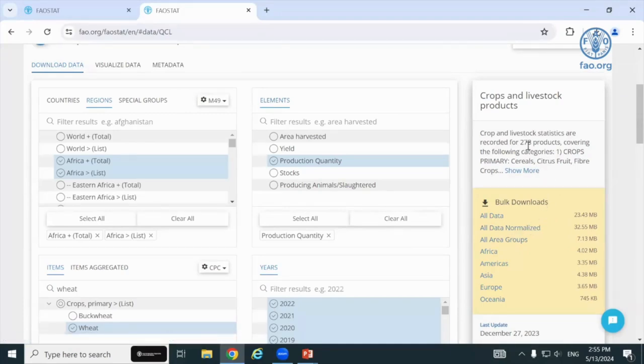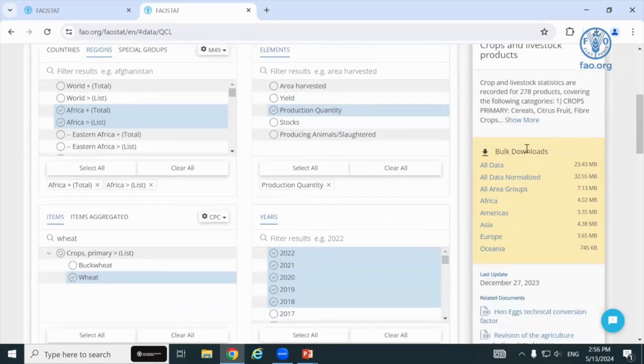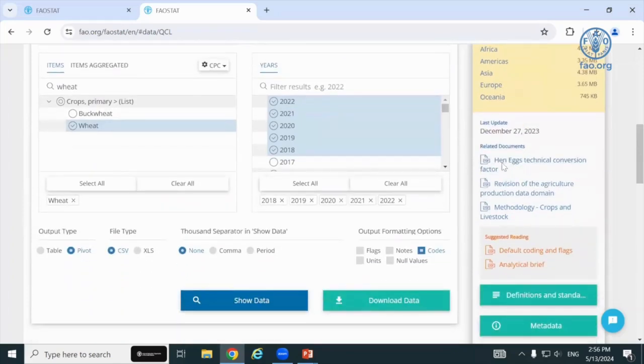The rest of the information on this right-hand side gives you the information needed to understand the data and its methodology. At the top, it starts with a short description of the dataset. Below this, we have some related documents. These contain information relevant to the dataset and its methodology. Under suggested reading, you can find the analytical brief, and that will be described later in the presentation by Olivier.